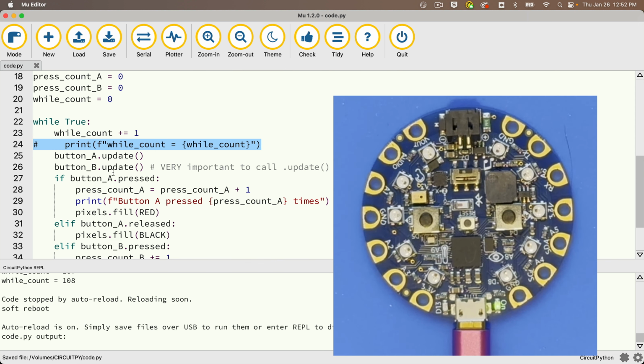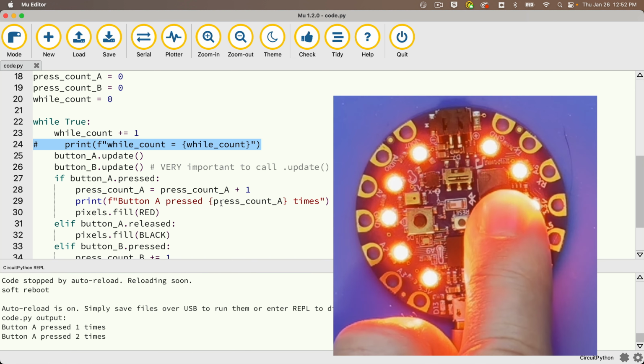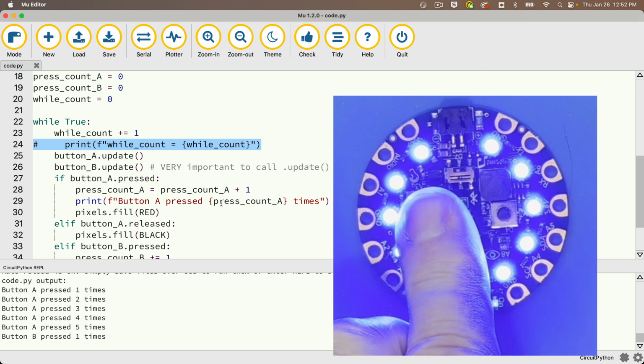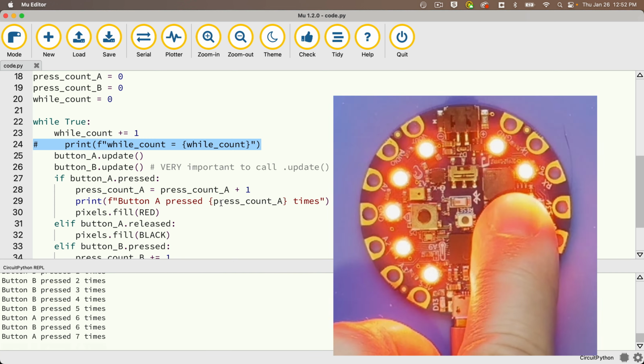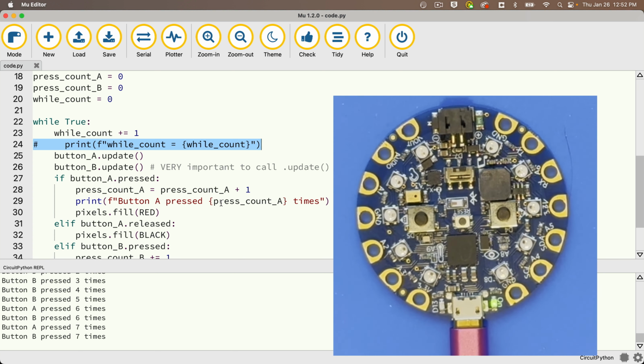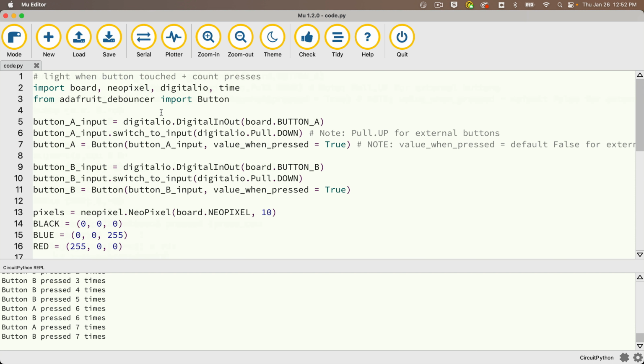Let's try this again. Press button A one time. A second time. We're seeing that the lights are on as long as the finger presses down, but the counts are also accurate. You can tap away at these buttons, Pythonista. Feel good about that slick new CircuitPython skill. You have now conquered button debouncing. Your buttons are responding only once per press and depress event.